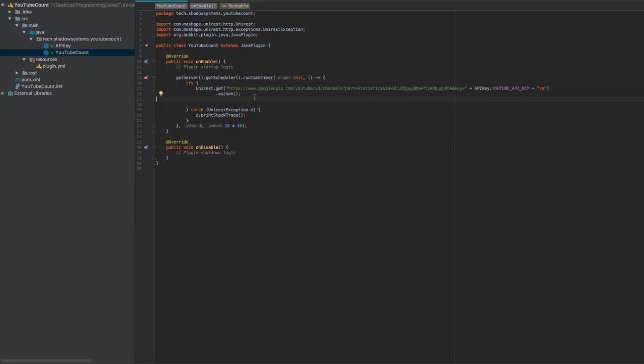Okay, ladies and gentlemen, so I went ahead and modified a few things about our Unirest request statement here. I inserted my channel ID. I inserted the API key through a static string I have in the API key class. I obviously am not going to recommend you do that yourself. That's just how I'm doing it for the sake of time for this tutorial.